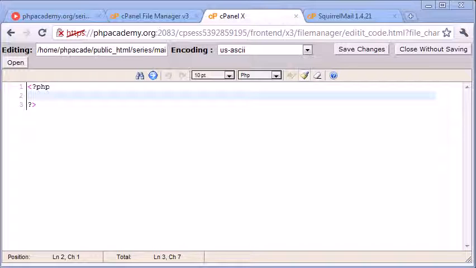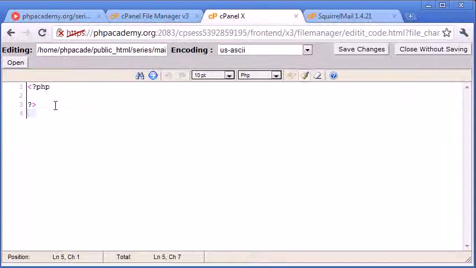Now this then sends, well, it could do, we could be storing values in a database, but for now we're going to be dealing with sending the message to a specific email address, and that's how we're going to receive it. So the first thing that we're going to do is create our form.